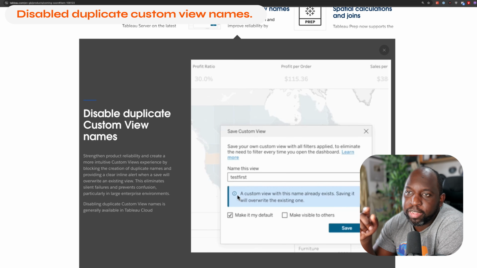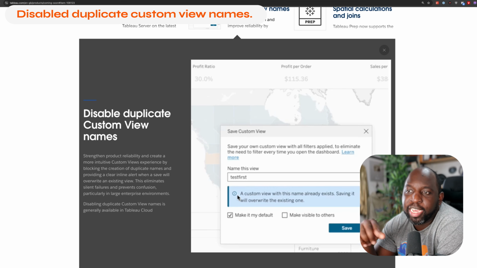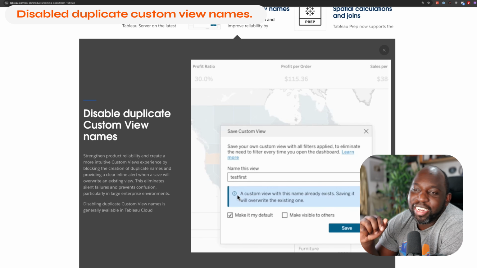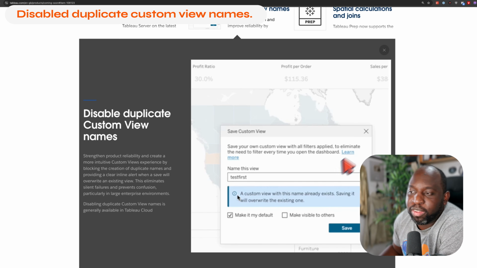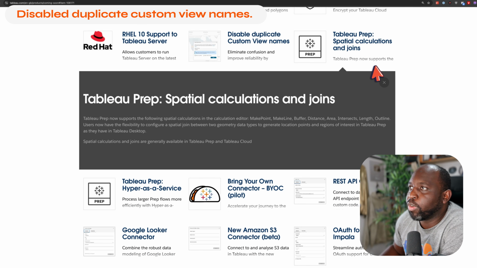Strengthen product reliability and create a more intuitive custom views experience by blocking the creation of duplicate names and providing a clear inline alert when a save will overwrite an existing view. This eliminates silent failures and prevents confusion, particularly in large enterprise environments. Yes, everyone thinks of the same acronyms and everyone does the same lazy titling and typing, like test 1 and test first and test 2. Disabling duplicate custom view names is generally available in Tableau Cloud. So that's great. Spatial joins and calculations.